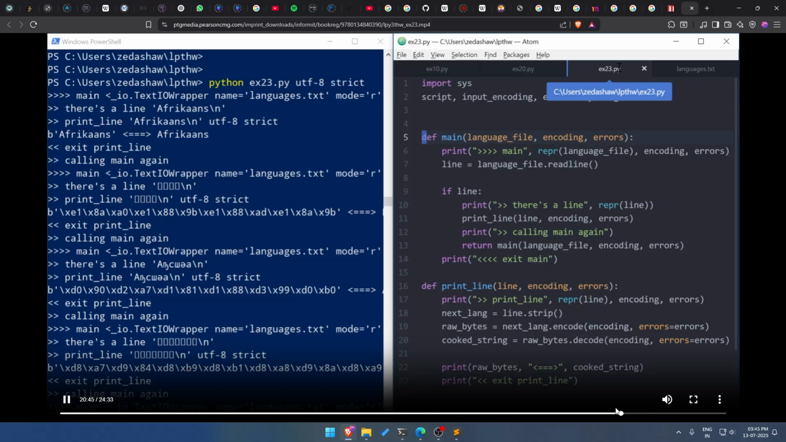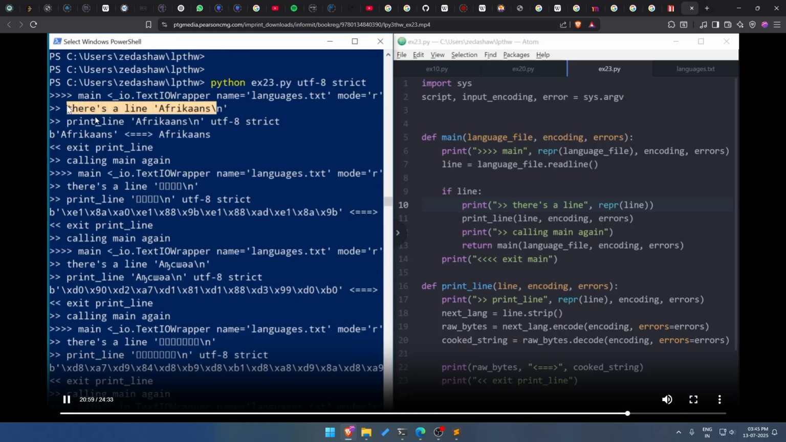That's where this first message up here is. And we see that we've got languages.txt as a file and so on. Okay. Now we go, there's a line. So we read this line, come in, this is this print statement. So we're at this point now. Line. And so there's a line, Afrikaans. Okay, then we do print line. So now we jumped into print line down here in line 17. Then exit print line and then calling main again. It does print, then we exit print line. So we come down here.